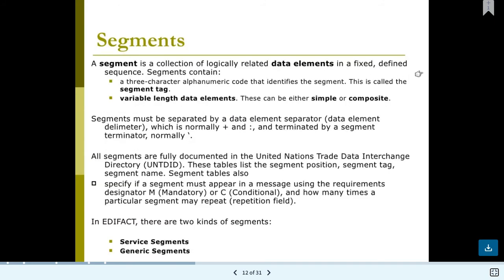A segment is a collection of logically related data elements in a fixed defined sequence. A segment contains a three-character alphanumeric code that identifies the segment. This is called the segment tag. Variable length data elements can be either simple or composite. Data elements must be separated by a separator. The data element delimiter is normally a plus and colon, and the segment is terminated by the segment terminator.